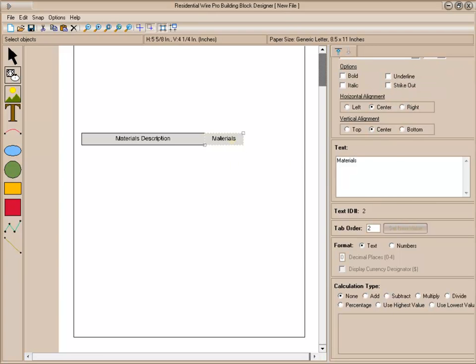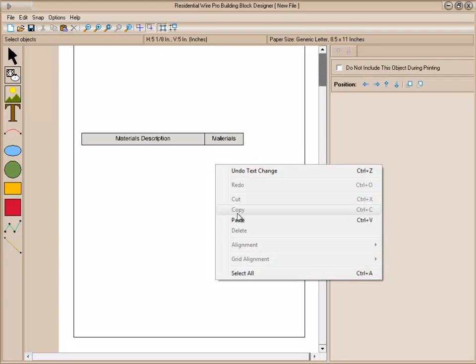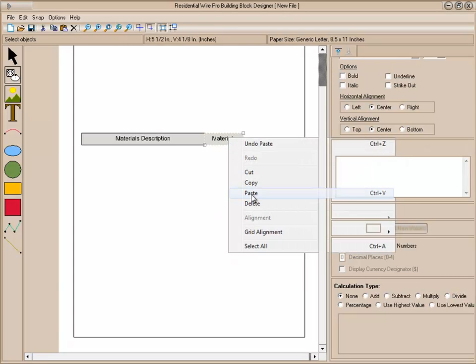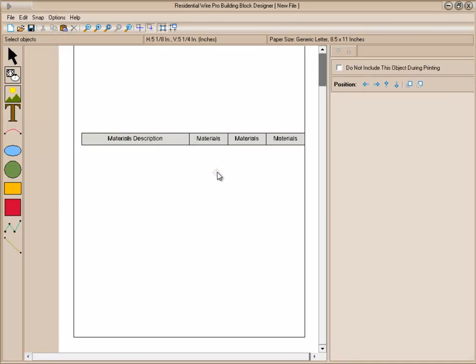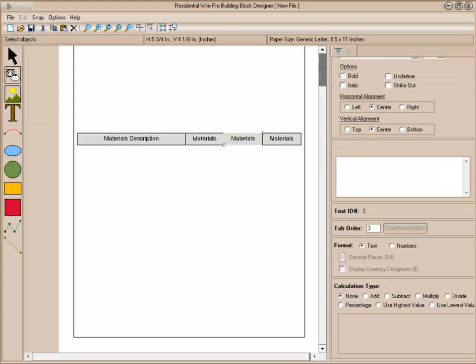And we're going to copy and paste this a couple more times. When you paste an object, it's going to appear above the other object that you had just copied, and move that over here. So now we need to just adjust this a little bit. And we're going to edit the other two text blocks here.